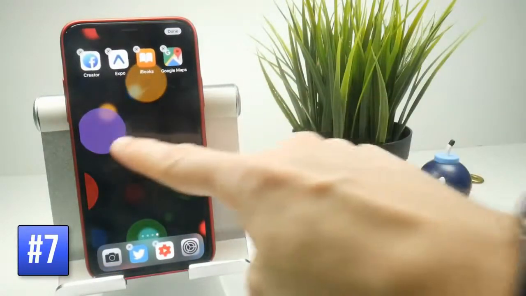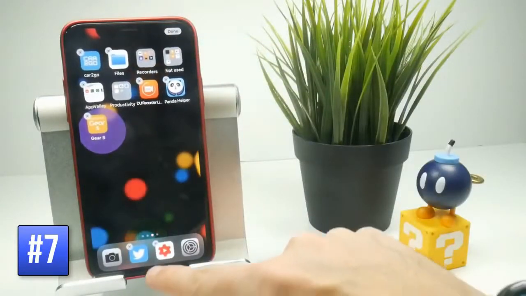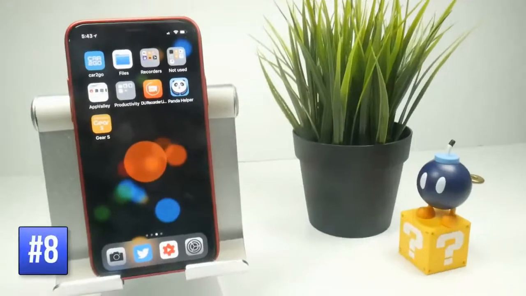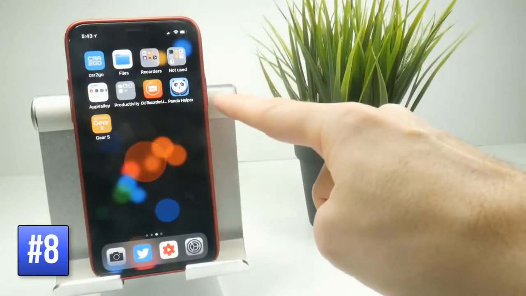Once you've finished moving your applications, instead of tapping done, you can swipe up from the bottom of the page to quickly finish.